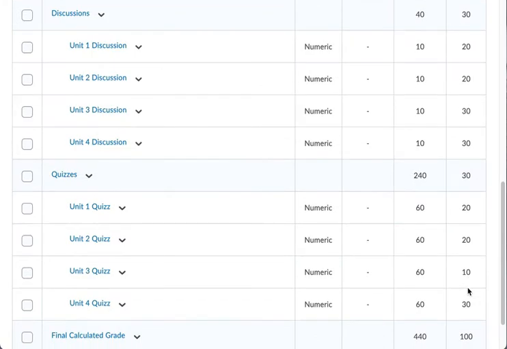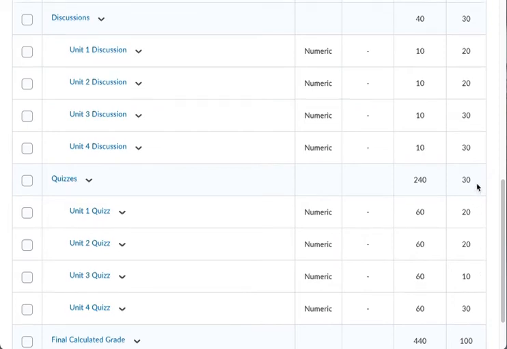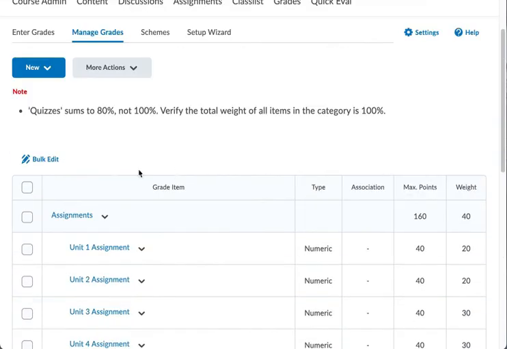I'm just thinking about it. My quizzes, my students kind of mock me for this. They're more like tests or quests, 60 marks each. So that weighting seems a little bit off. Let's take a look at all of the numbers.